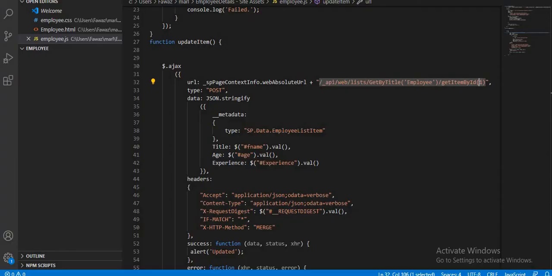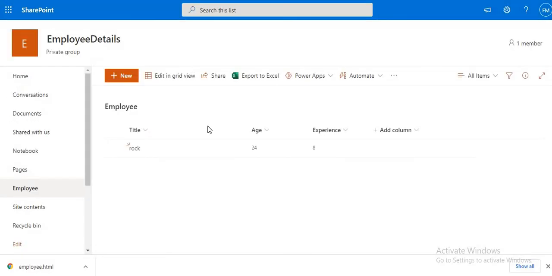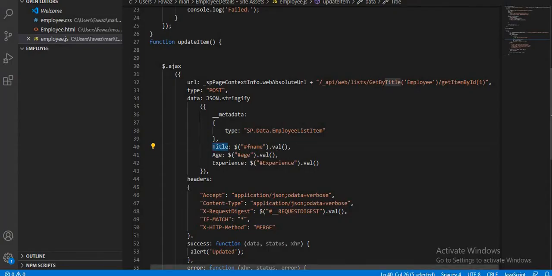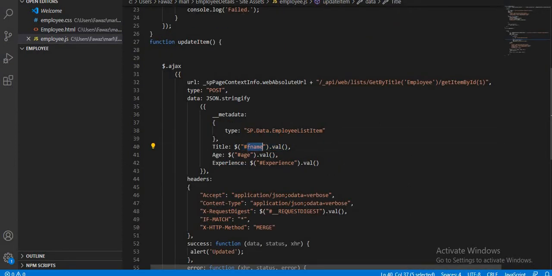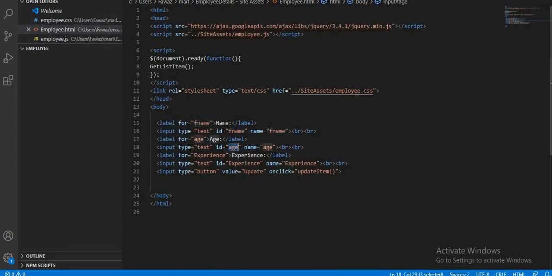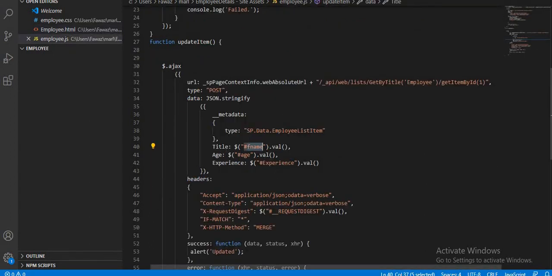We have to provide the list field name. If we go to our SharePoint list, here you can see the field names are title, age and experience. The same thing we have to write here: title, age and experience. Then we have to get the value from the text box. What we write in our text box, this is the first name, so first name we have to write here. Also the age, the ID is age, and the experience is experience. Those details we have to fetch here and bind in title, age, experience. If you have any other columns, you have to add one by one.